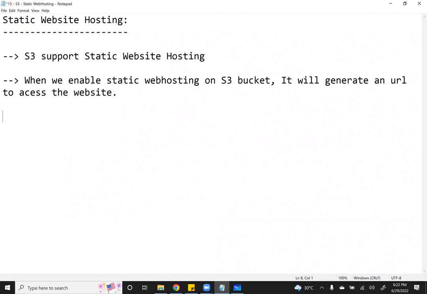Assume that you already have a website, like you have all the web pages, all the code, and all the images. Now what we do is host a static website on an S3 bucket.